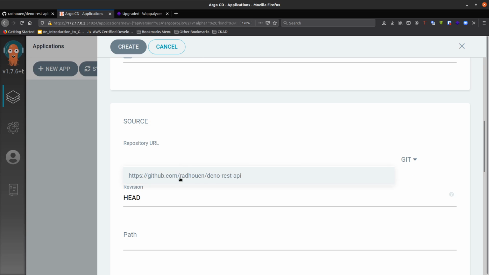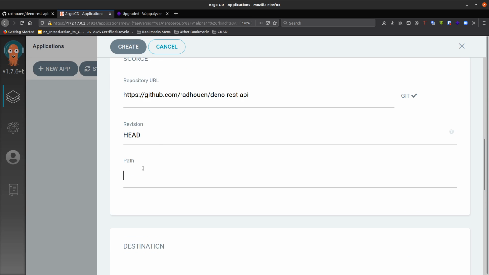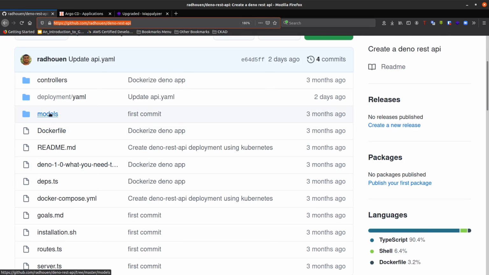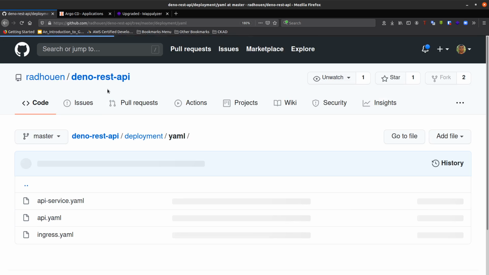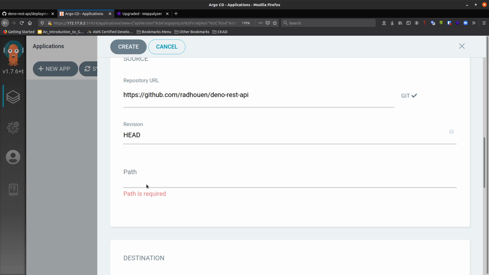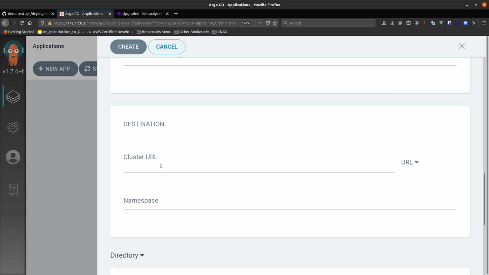This is our GitHub Deno REST API application. Let's check the path of our application, where we put our Kubernetes manifest file. As you can see, it is here, deployment.yaml. We need to copy this and go to Argo CD, deployment.yaml. The cluster is the default cluster and namespace.